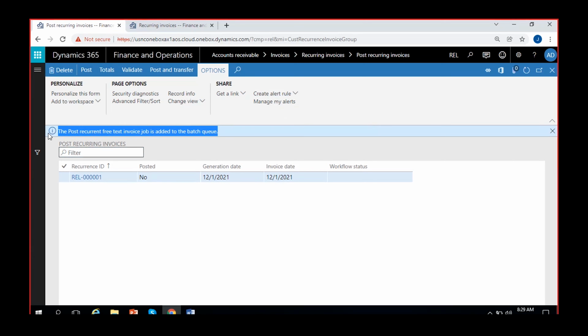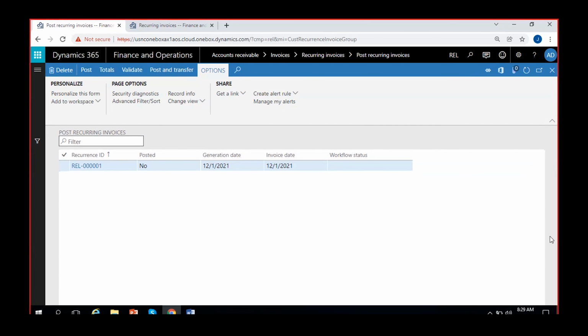So it is added to the batch job. It takes a while and it will get posted automatically. The status will change to yes automatically. Don't worry. This is how we can generate multiple free text invoices.